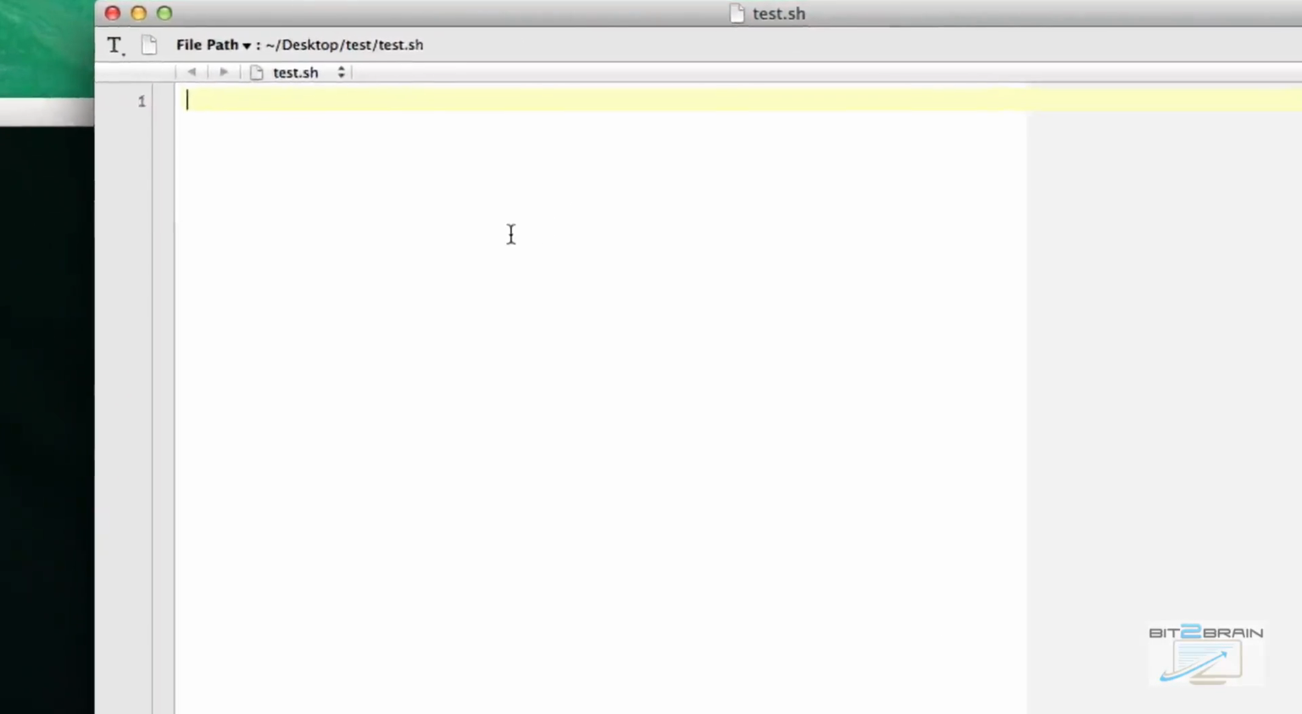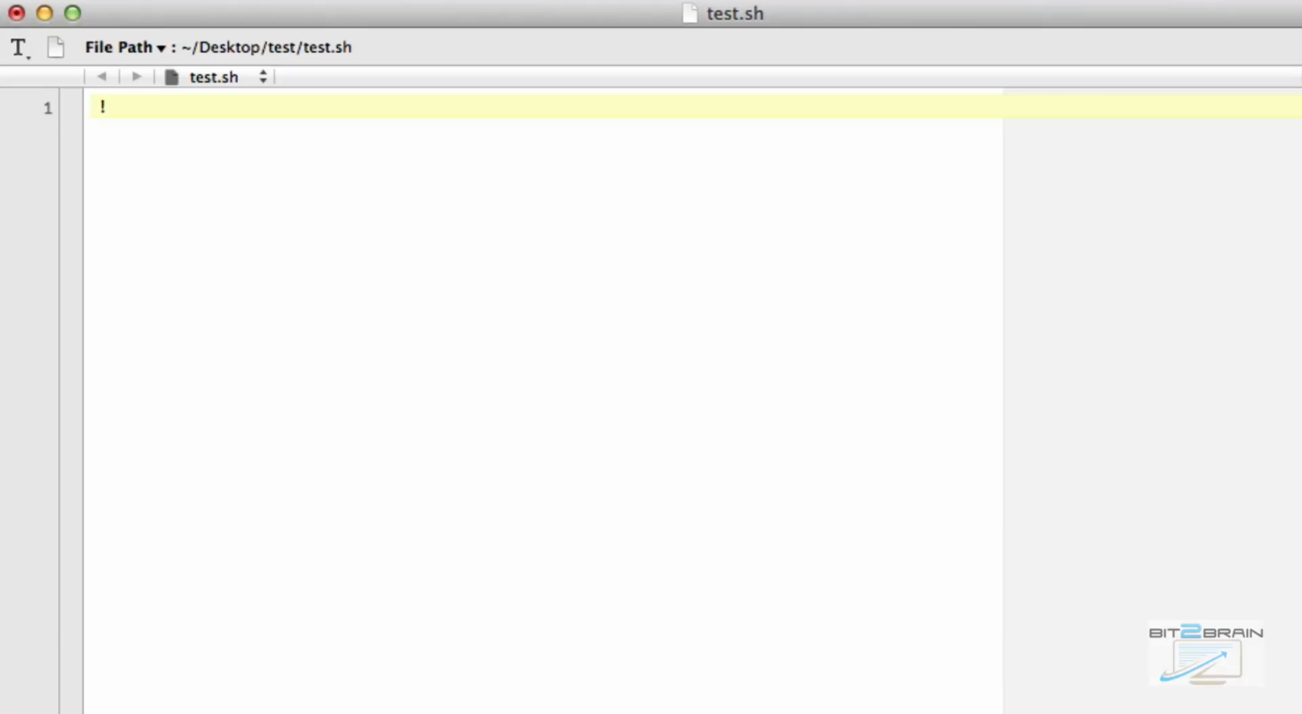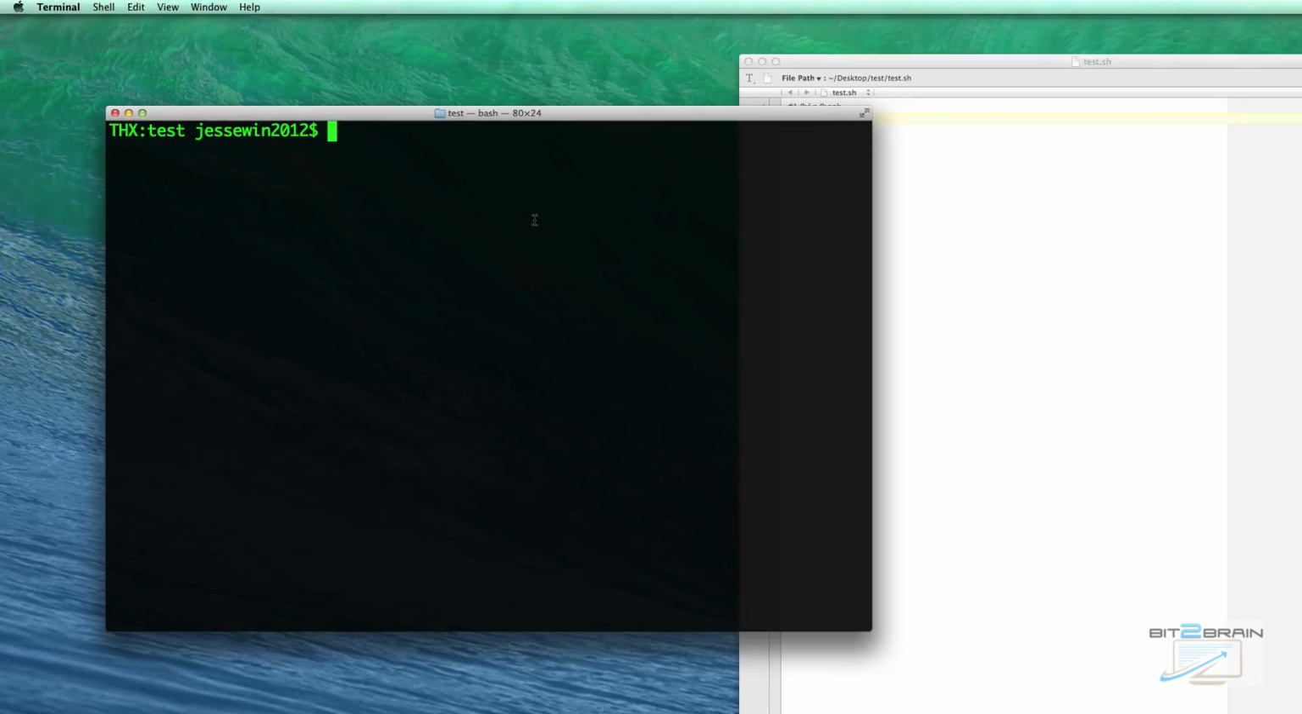You just want to start every bash file with a shebang. That's basically #!/bin/bash. That's it. Now we want to go ahead and say hello world, the first test. Now I'm going to go ahead and run this.